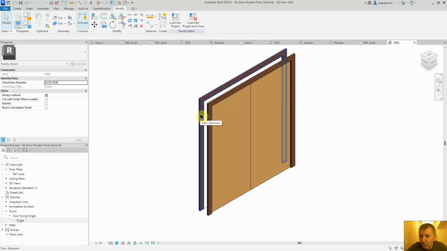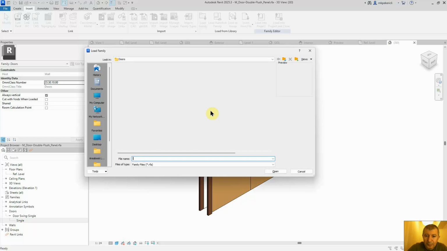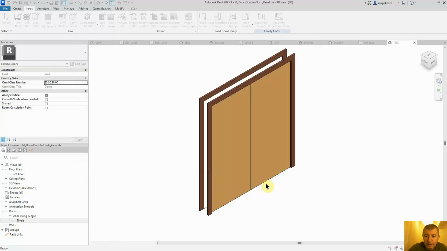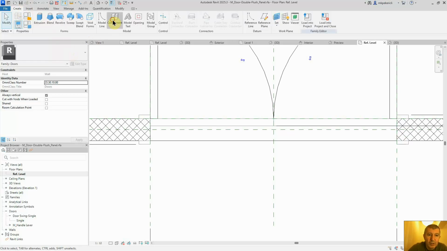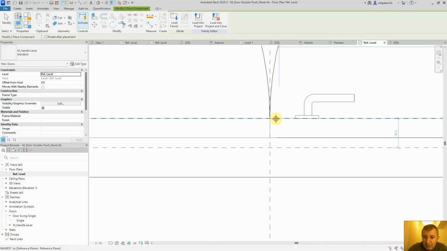I'm already at 1 hour and 23 minutes. When I'm in this family, I go to Insert and Load Family. I go to Doors, Hardware, Exterior Pull or Door Handle. This is good. Open. Now I go to Reference Level, and I can see the door there. So I go to Create, Components, Door Handle, and I can put the door handle something like that.